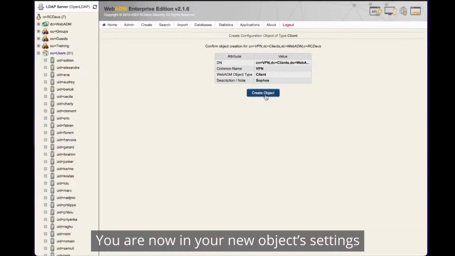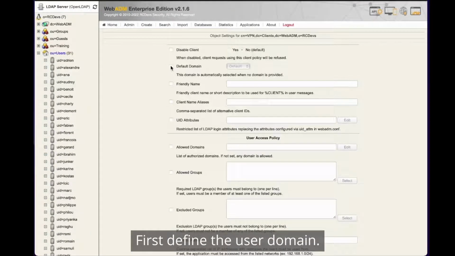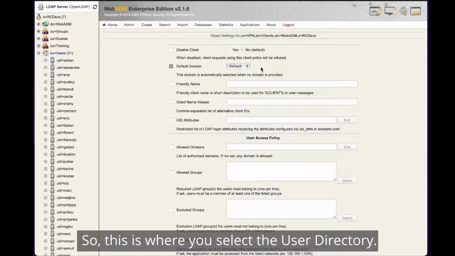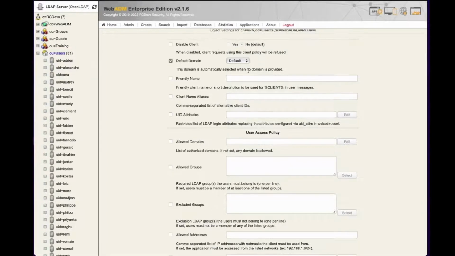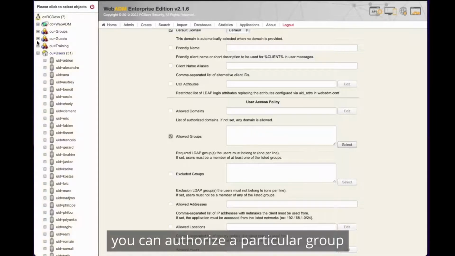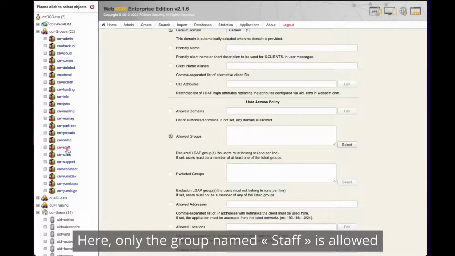You are now in your new object's settings. First, define the user domain. As WebADM is multi-tenant, you can connect different sources of users. So this is where you select the user directory. Let's say it's the default domain here. Then, if you go to the allowed groups, you can authorize a particular group to access this system. Here, only the group named staff is allowed.